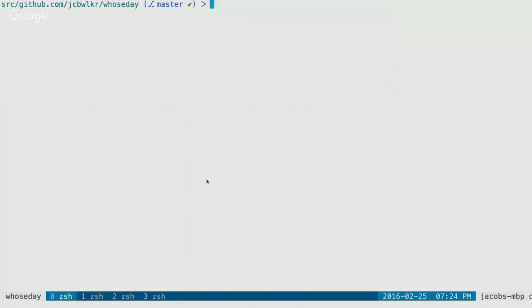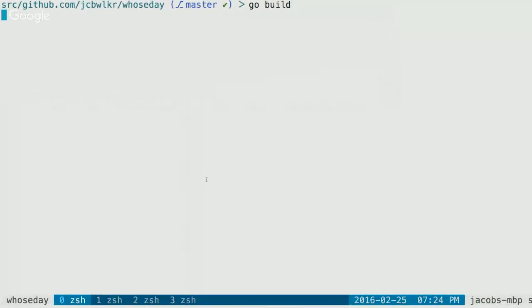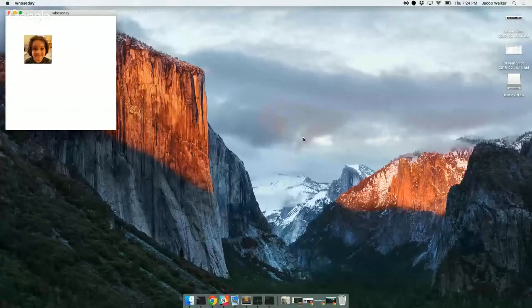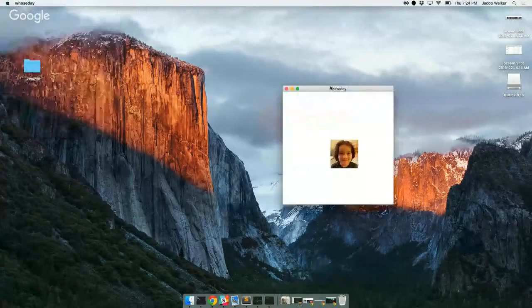So what's kind of cool about Go Mobile is that you can also build it for the desktop. So normally, if I were to build a Go application, I could just say Go build. Okay, so it's been built, and so now we have this binary here. I execute it. It launches kind of like a desktop app.